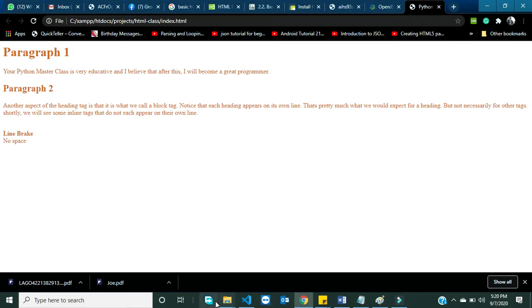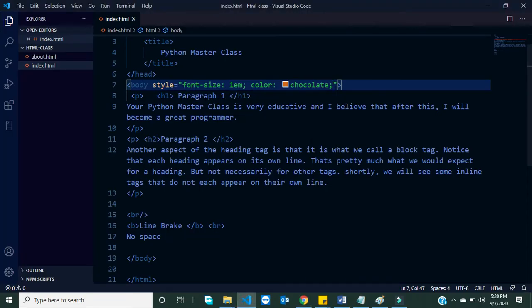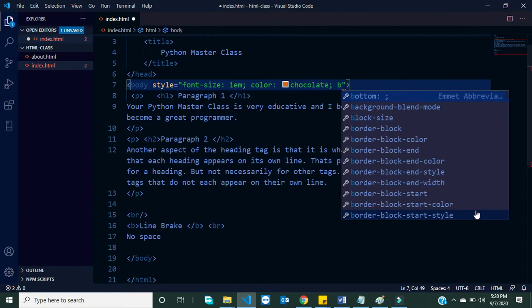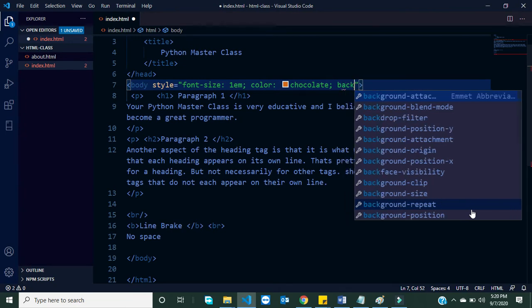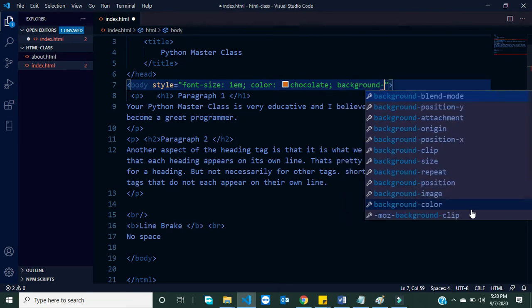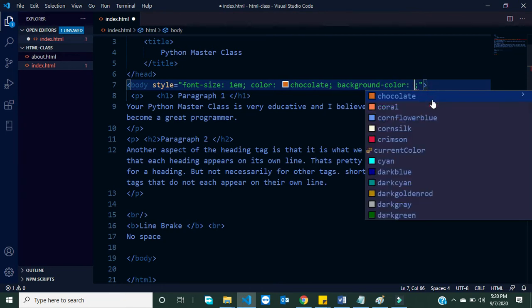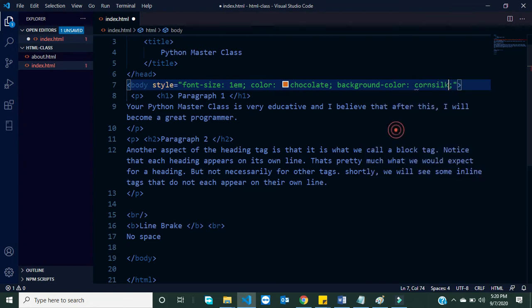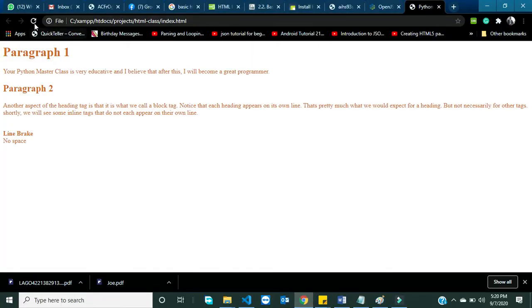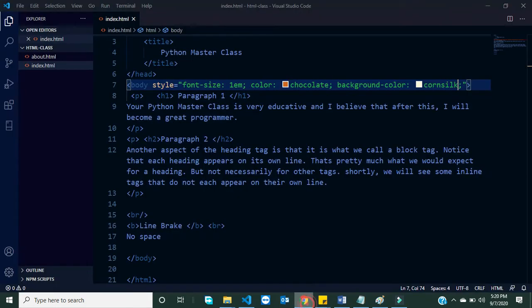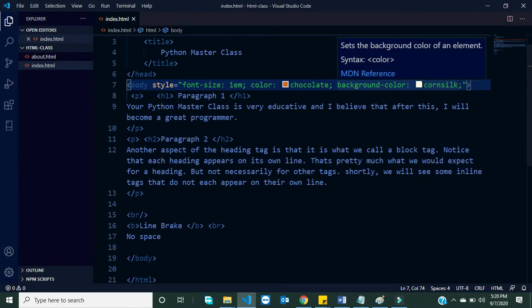So I can go ahead and do background color. Okay, I have background blend mode, background hyphen color. All right, so I have that. It's not pure white. Let me say corn silk and I'll click on save. Always remember to save your document. All right, this is almost turning to the chocolate that we gave earlier.